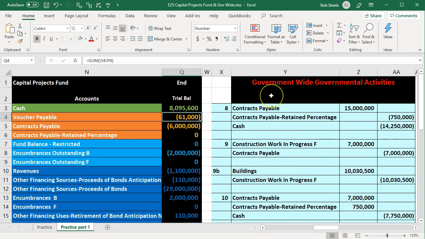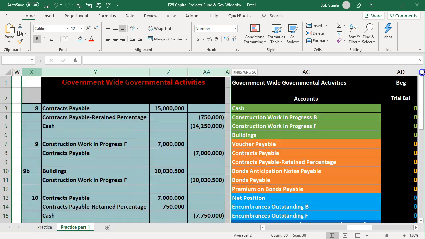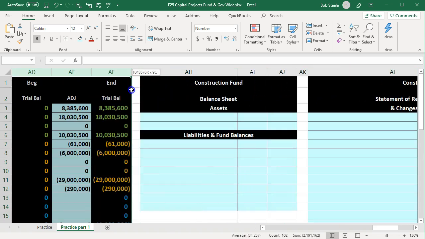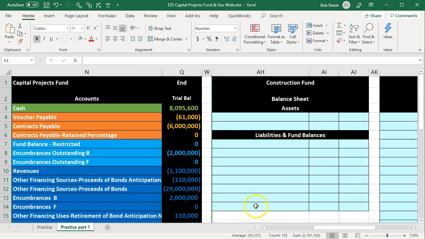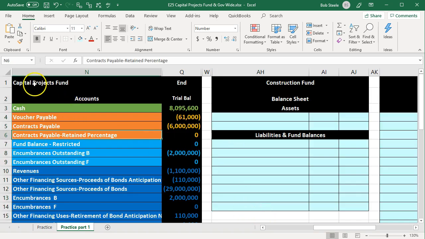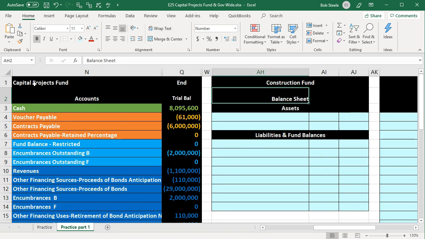We're not going to be working with any of the government-wide activity, so I'm going to hide all of that information. I'm going to put my cursor on X and scroll all the way over to AG, let go, right click on the selected area and hide that. So now what we have is just the capital project fund. We just got the ending trial balance, and then we've got our financial statements.